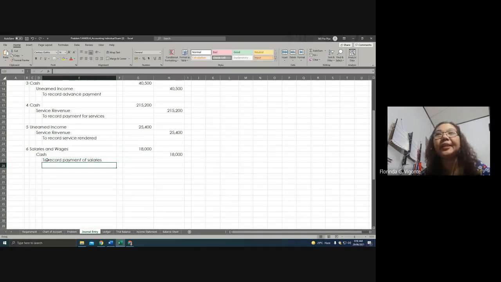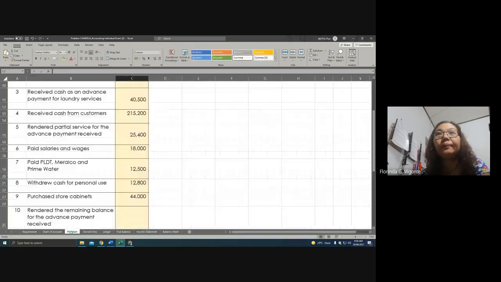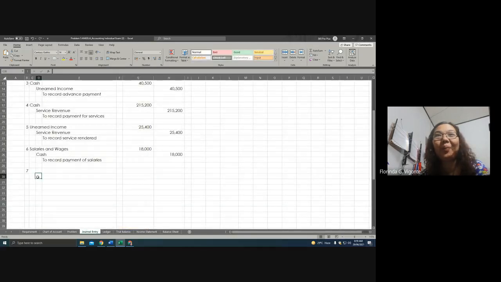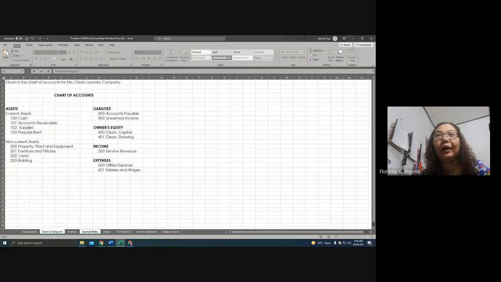Salaries na lang para hindi na siya mag-extend doon sa column. Next, we have transaction number 7. Paid PLDT, Meralco, and Prime Water. Nagbayad na naman. So, automatic credit kayo ng cash. And then, tingnan po natin kung ano yung chart, yung account na ginamit.